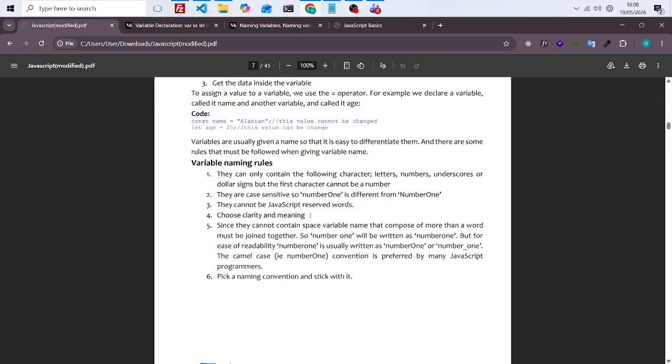Choose clarity and meaning. Yes. Choose something that is clear and has meaning. You don't want to declare a variable and give it a name like JW895. Does it mean anything? No, it doesn't. So you have to make it meaningful and clear.